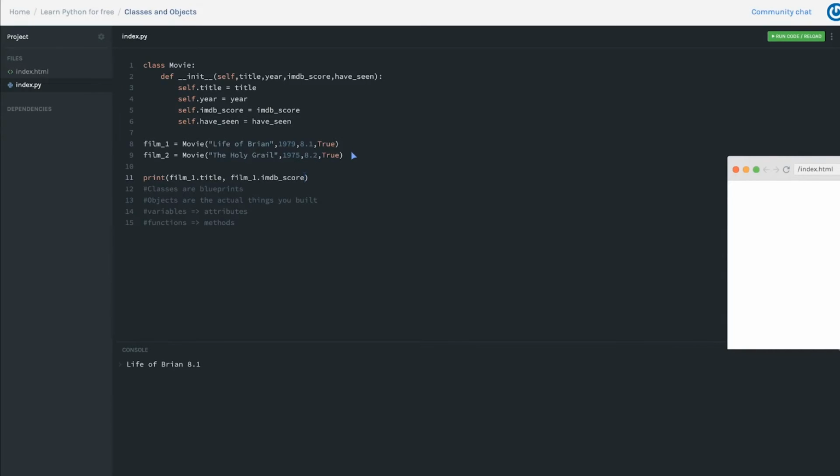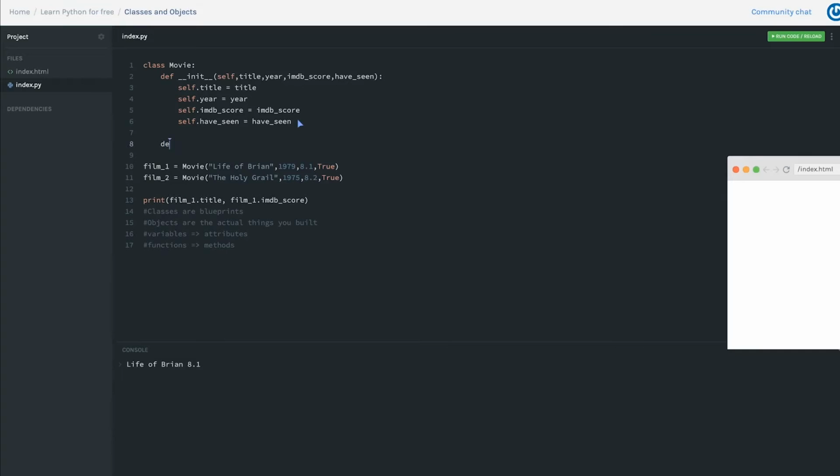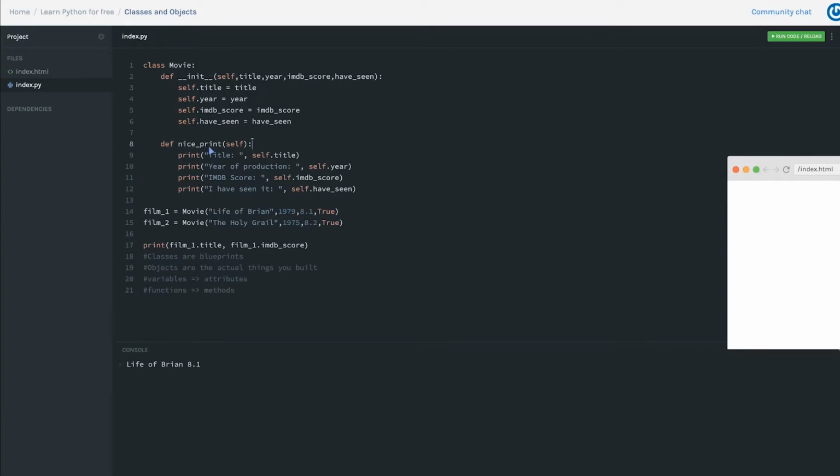Now let's create a function inside the movie class, and so we can use that as well. So we'll go back up here, and we'll create a print function. So define nice print. And that takes in one argument, self. And that'll be interesting in a second. I'll explain why. Colon. So what this function will do is print a nice layout of all the details of the movie. I'll paste in some text here. There we go. So we start out with printing the title, and then we use self.title because we're actually referring to the title of the object that we've just created. Then the year of production, self.year, then self.imdb score, and then self.haveseen.